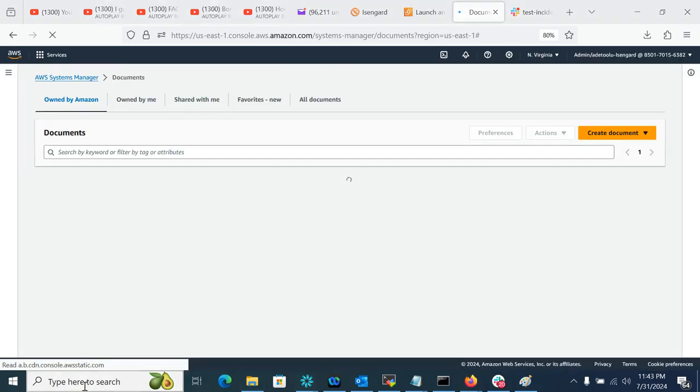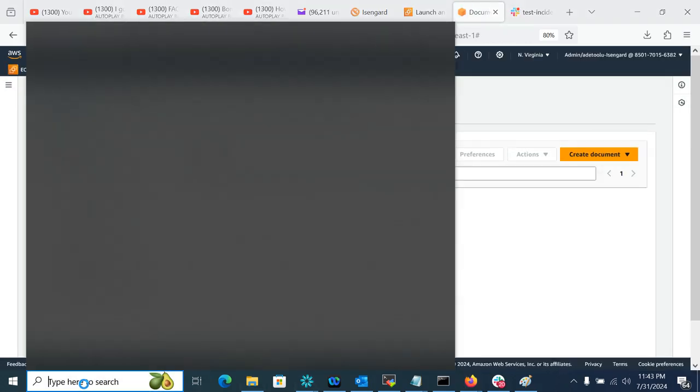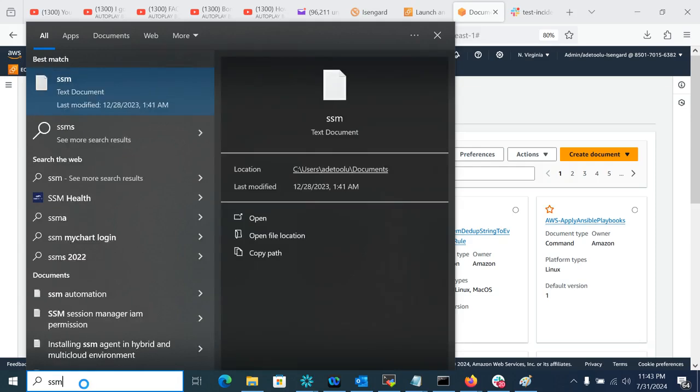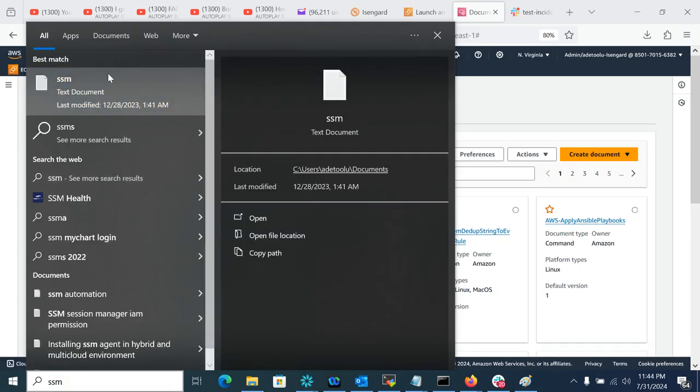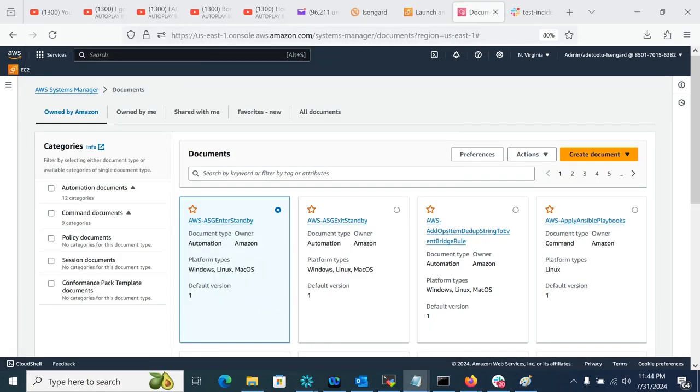Before then, I can just write an SSM document that clears memory cache when memory utilization is above threshold. That should be very straightforward. We just write a script that does that for us.